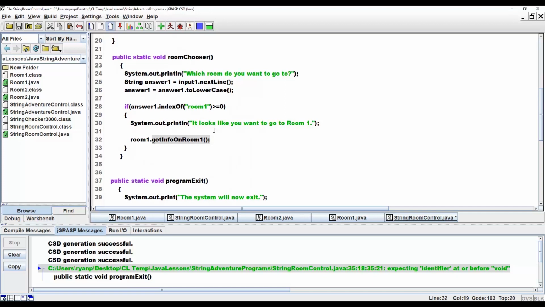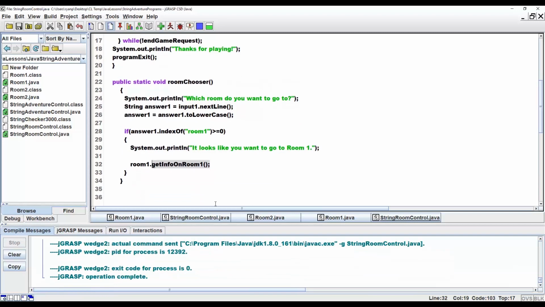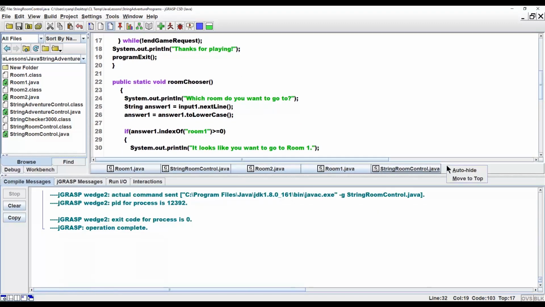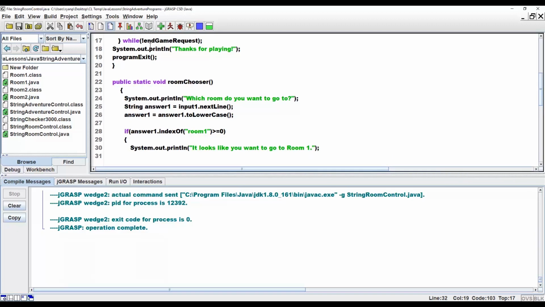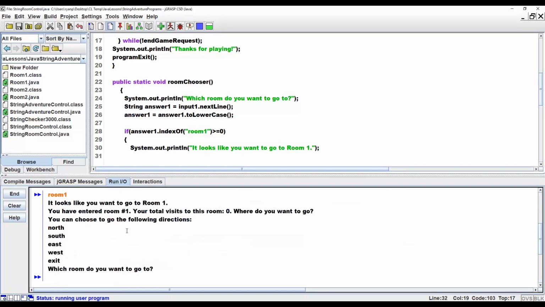And let's go ahead and compile that. We shouldn't have any problems. Boom, works. And let me move my console up so we can see a little bit more. Let me get this out of the way, and let's go ahead and run it. Our goal is, when we type in room 1, it should print out the array. Okay, right there, worked out good.